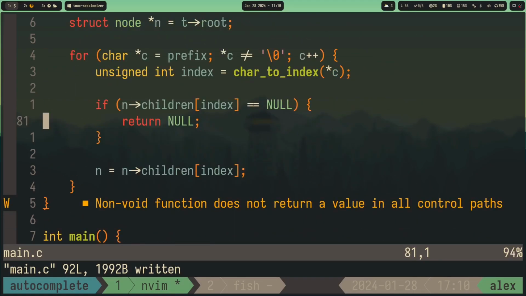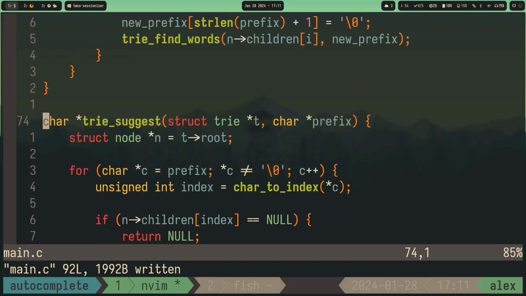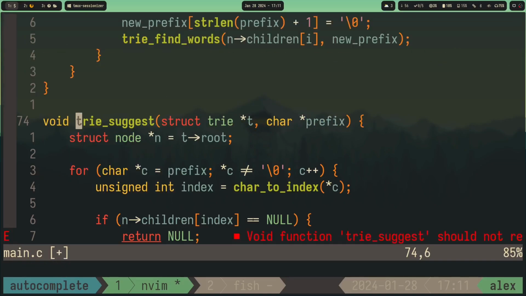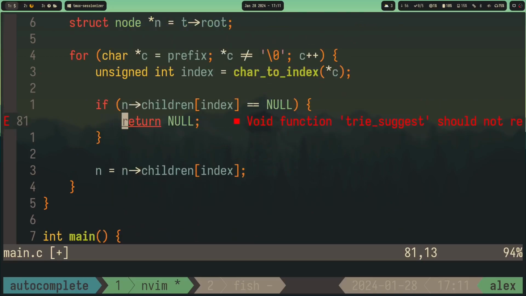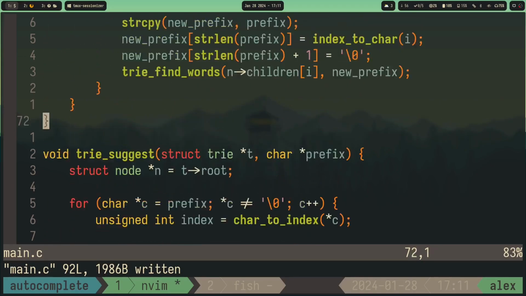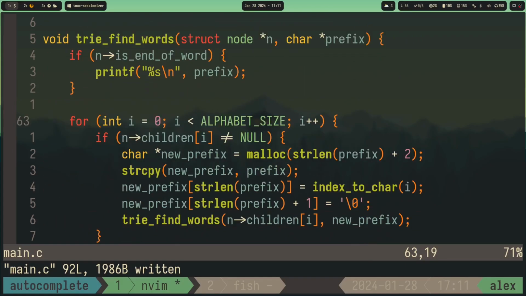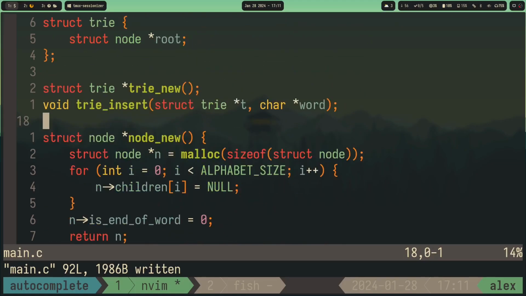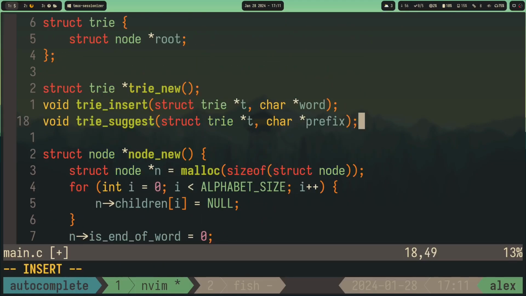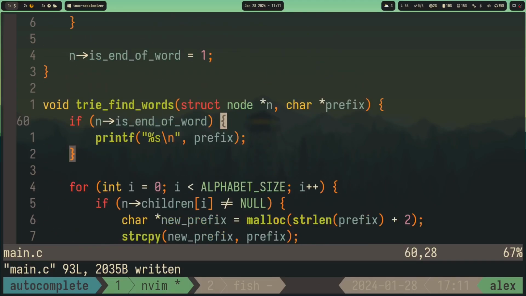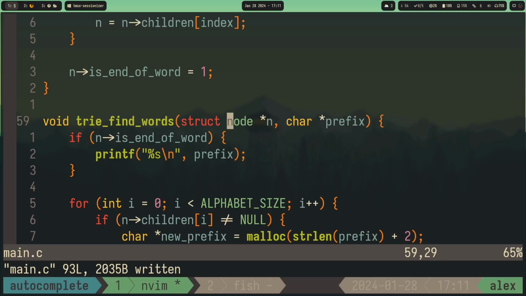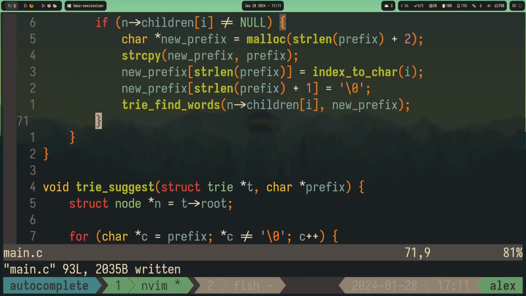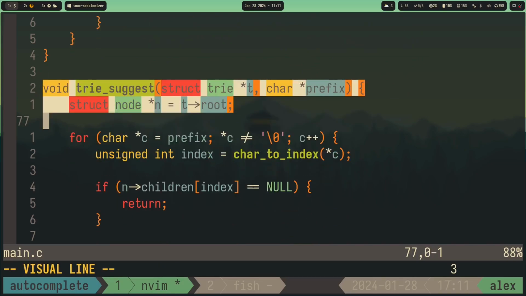Now, wait. Yeah, let's just make it void again. That doesn't do anything, and basically this function is also like this. And this would be again like a private helper function for this one.